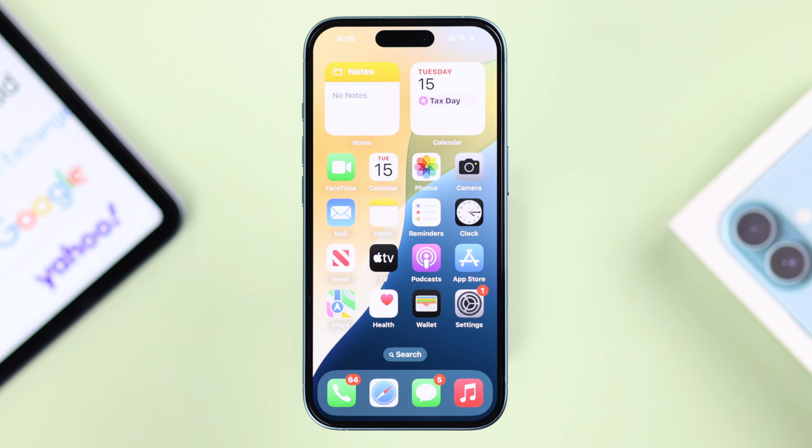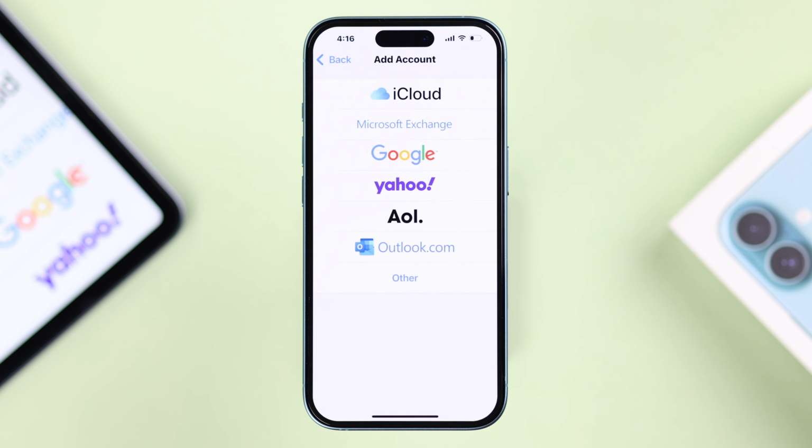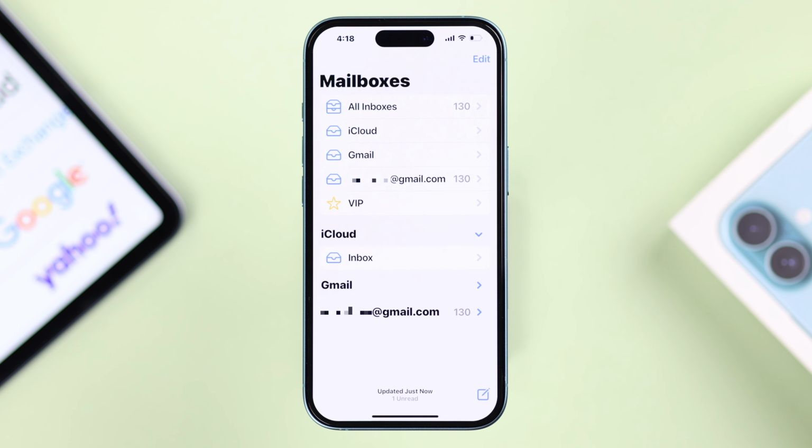If you've got an iPhone 16 and you want to add your mail accounts in there, whether it's iCloud, Gmail, Yahoo, etc., we're going to show you how to set up multiple email on your iPhone 16 running on iOS 18.